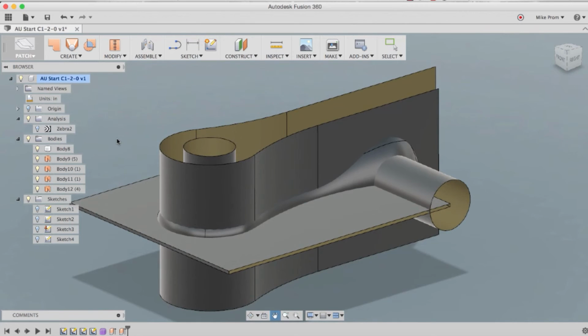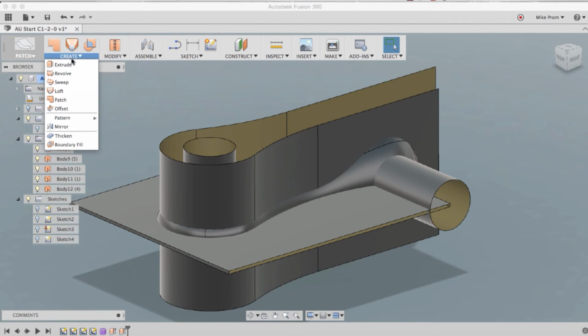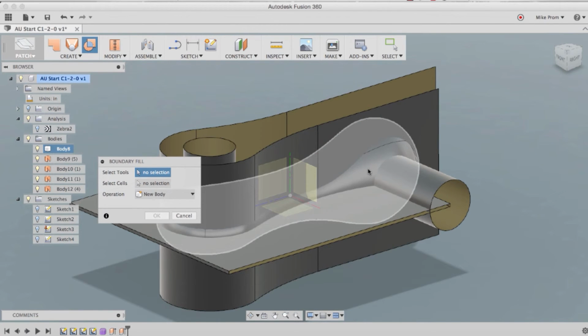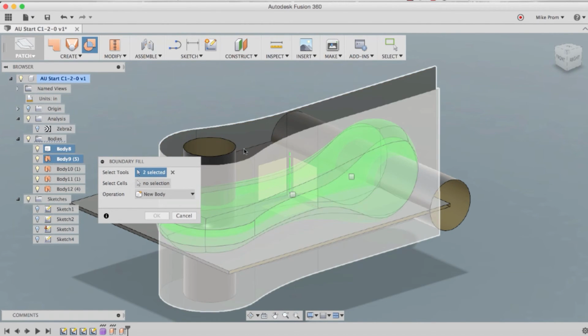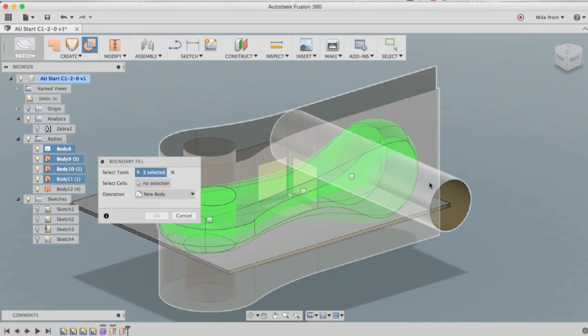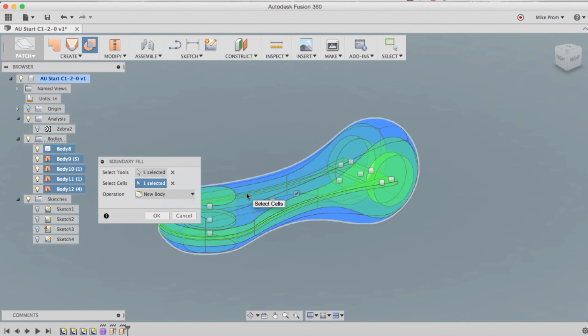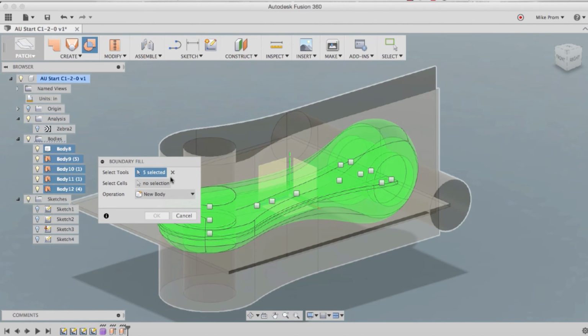Turning on that body, I can use the boundary fill command that will allow me to select my surfaces along with my bodies, and then for the cell, you want to click the center of the body, as you can see here. And once I select OK, I'll get a new body. My original bodies that were used to create this will still be there, and I can simply turn them off.